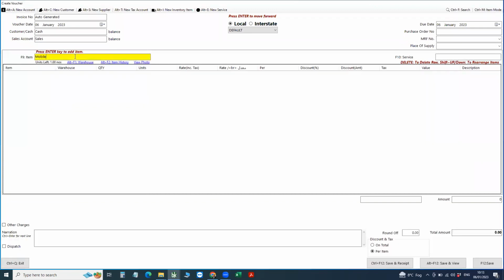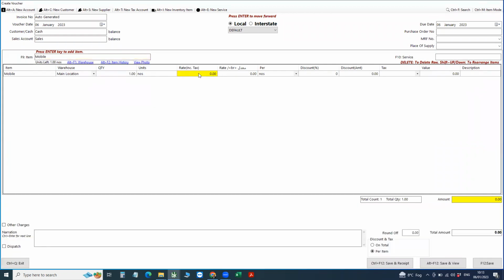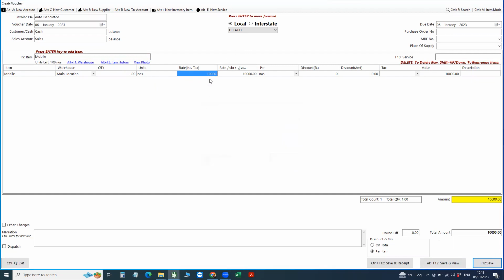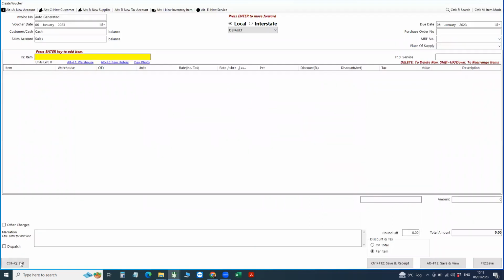I purchased the mobile from my supplier A for 8,000, and I have also spent some landing cost expenses on it, and I have increased the cost of my mobile phone. Let's say I am selling that mobile phone now to one of my customers at 10,000. Okay, so let's see what cost is taken by the software for this sale. To check the cost, we can go to the sale register report.